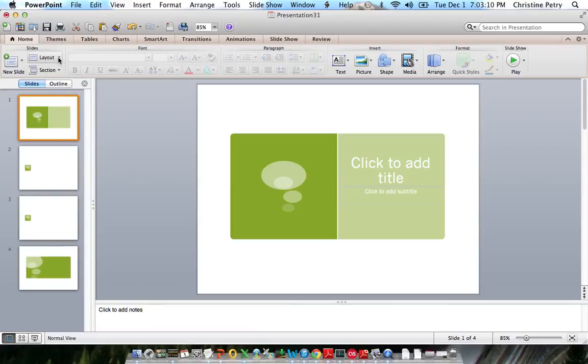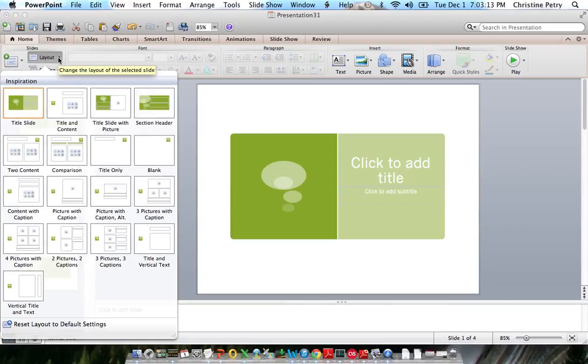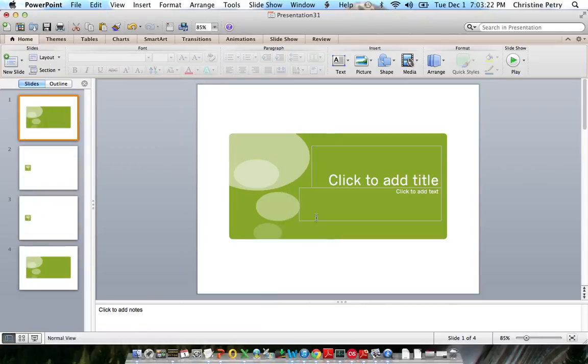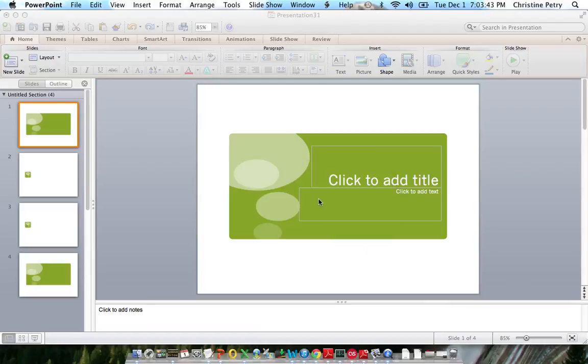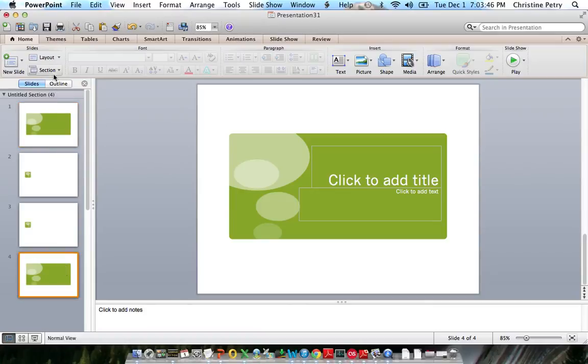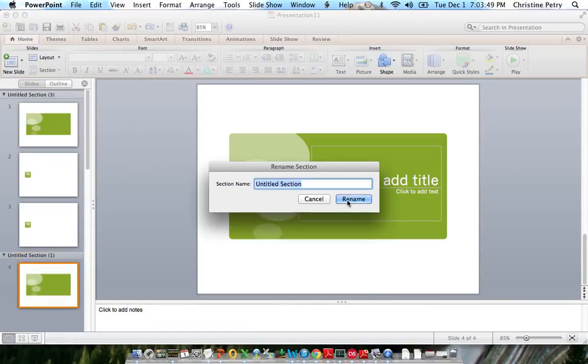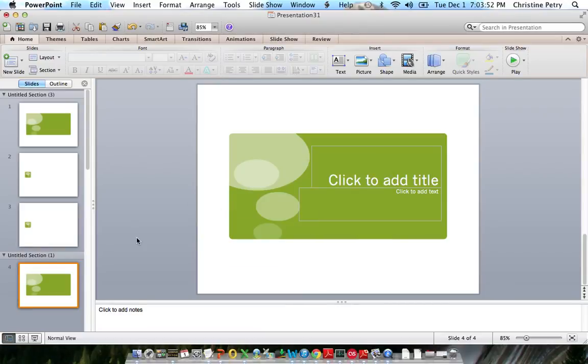When you select Layout, you can change the original type of slide to a different type. Say you want to change this title slide to a section header. If you wish, you could also divide your presentation into different sections. Section 1.